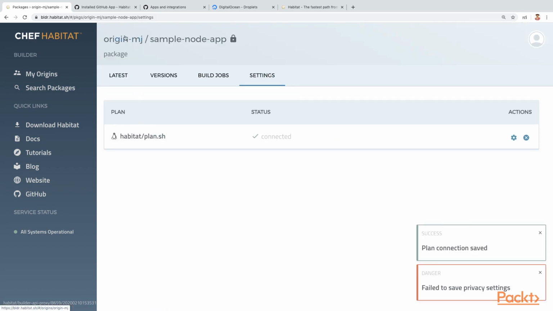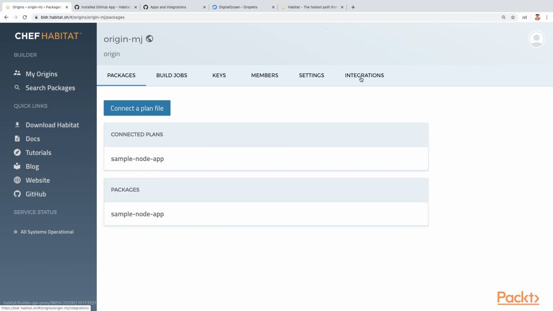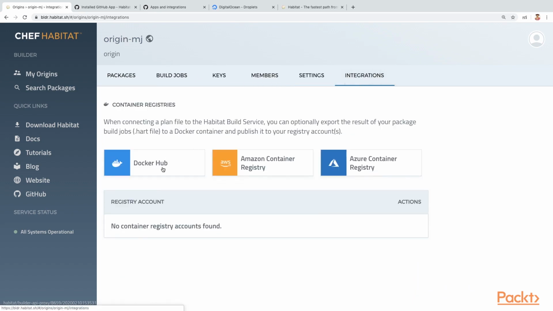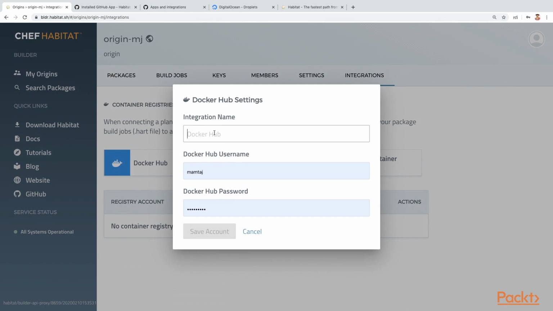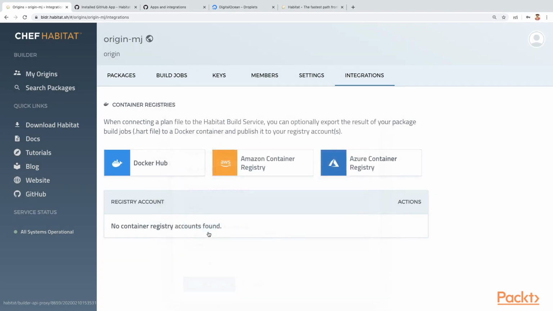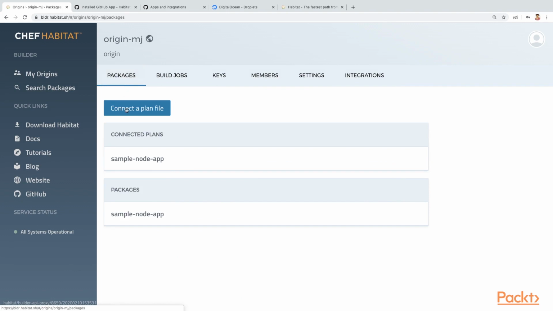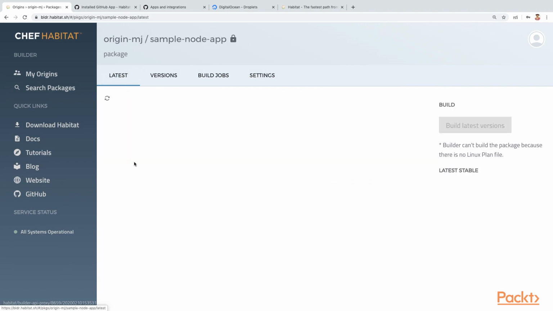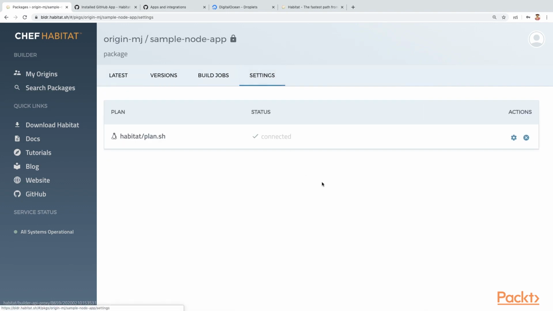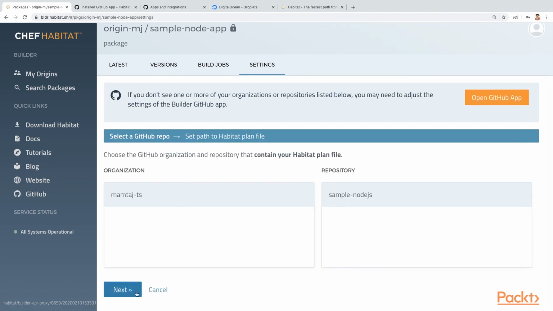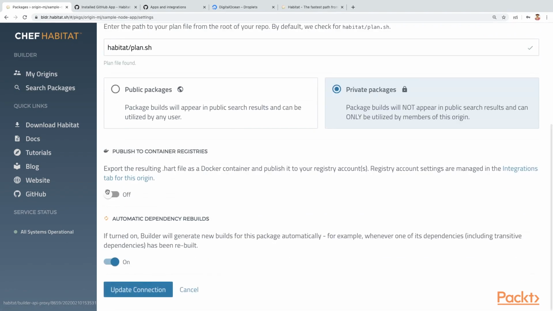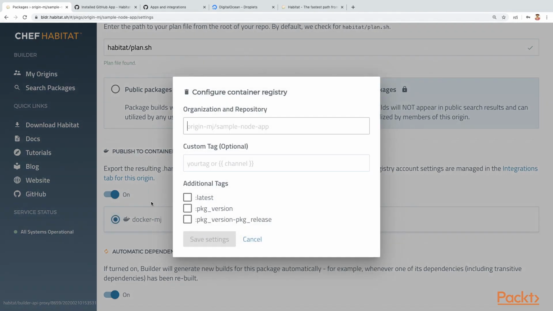Let's go ahead and put a hook between our Docker Hub and this Builder instance. So we'll go to the integration. Here, in the Docker Hub option, you give a name and specify your Docker Hub username and password, and click on Save Account. You go back to the Packages section, click on Sample Node App, go to the settings and edit the connection, and click Next. Now if I try to switch it on, I'm selecting my account and giving a name.